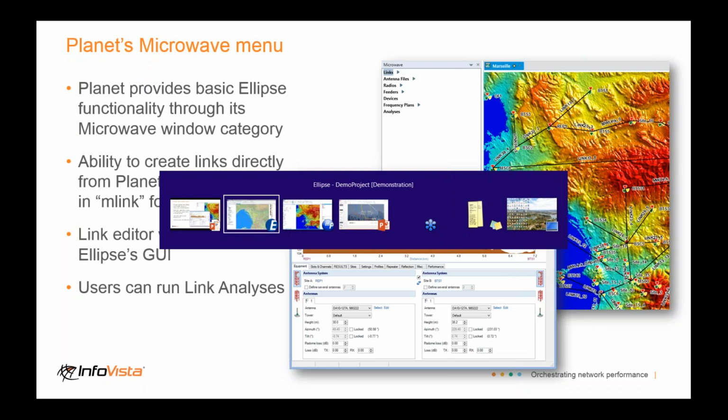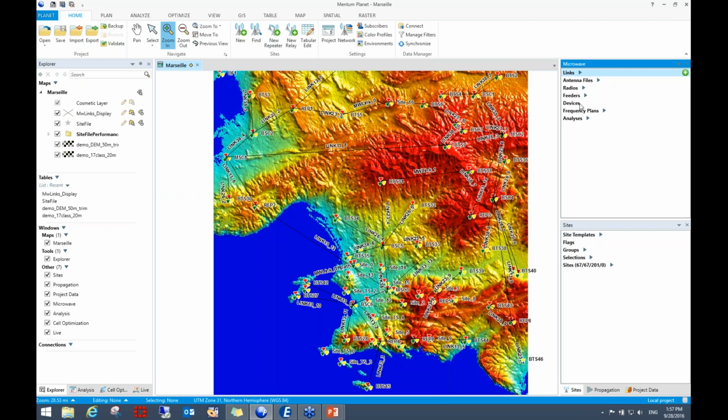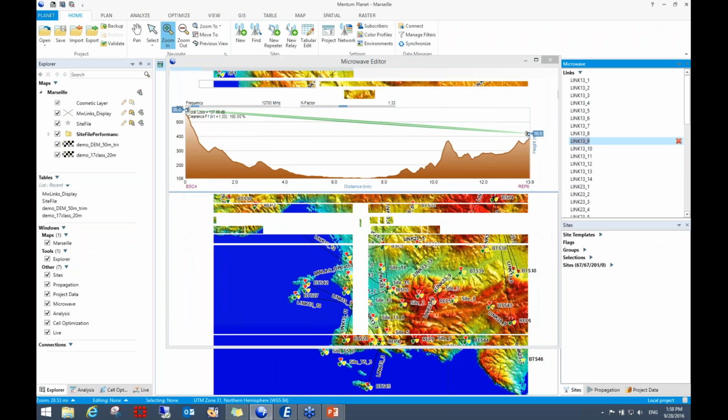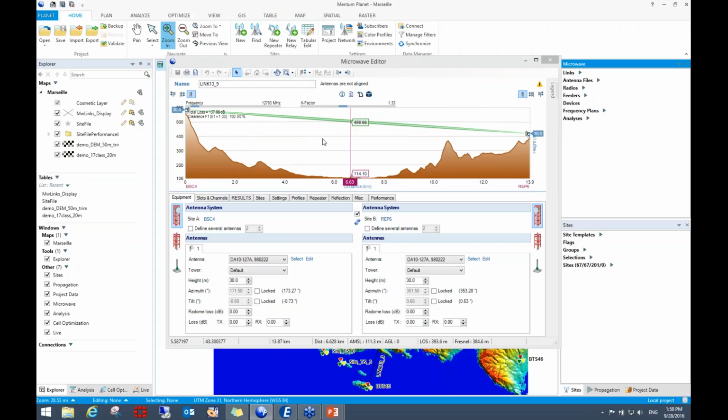Planet. Okay, so if you do have Planet, with the basic option that we offer for package, you will actually have access to your microwave links. So say you already have your RAN project created in Planet, you can actually import from Ellipse very easily all your links, and then you can actually edit them in Planet. You can just double click on any link that you want, and it's going to open a similar GUI as the one that you have in Ellipse.